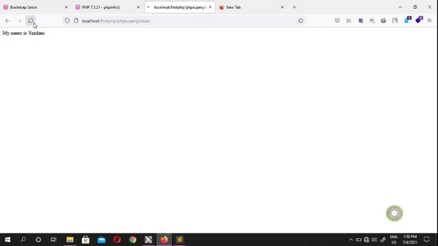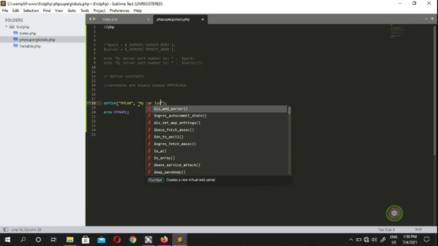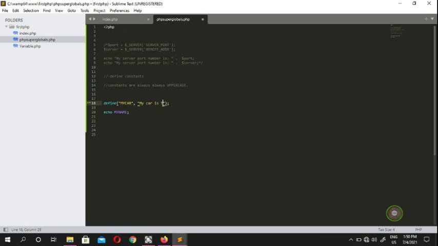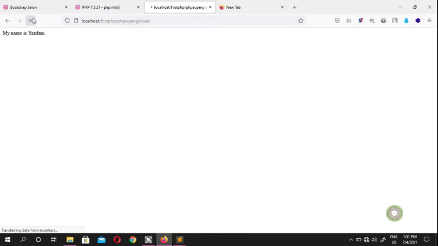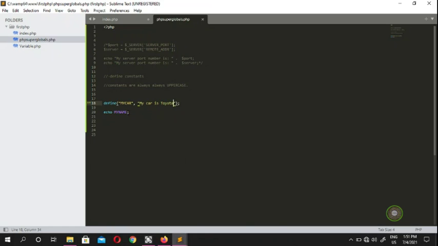So when we come here and it says my name is Yazdani, you can put anything you like. You can put the name of your pet, or my car. Say for example, my car is Toyota, for example. And when you come here, because we put my car, we need to put my car here as well.